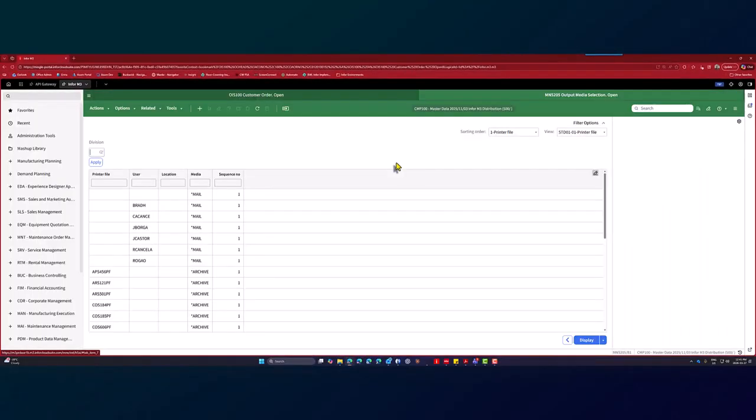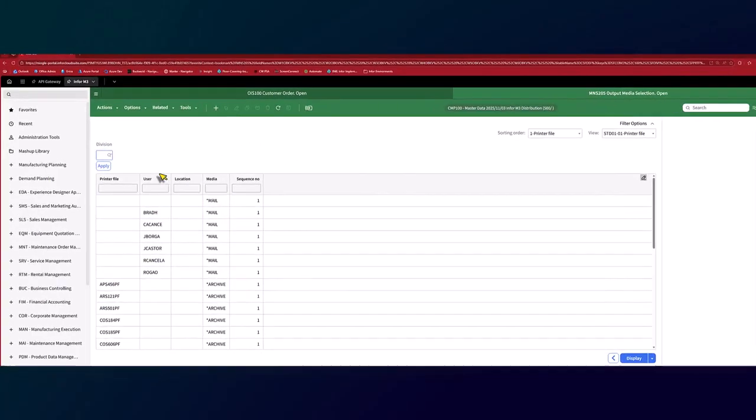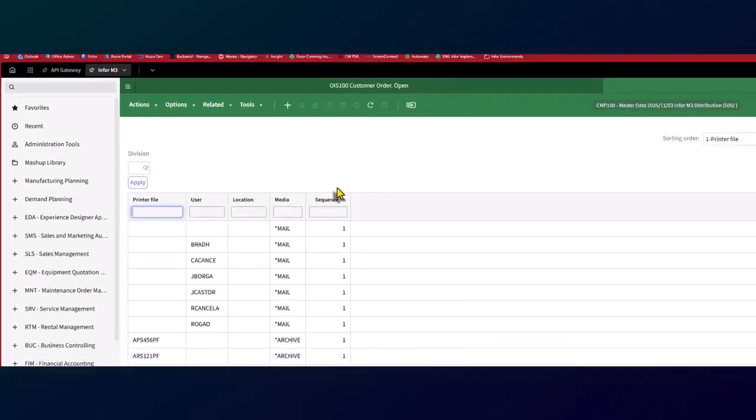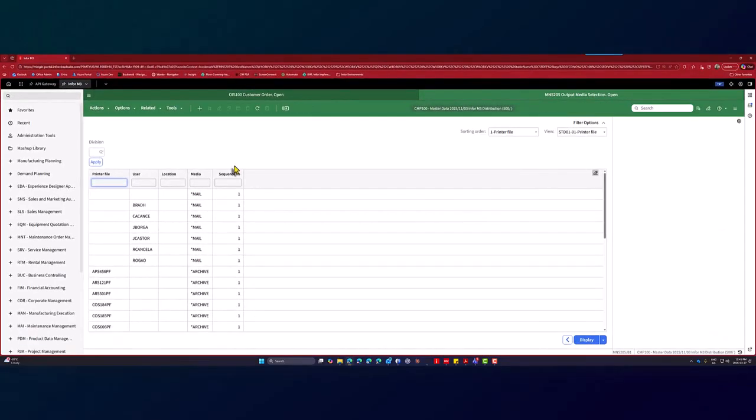Next, I need to go into MNS 205, my output media selection. I'm in the blank division, by the way. I think you have to set up all your MNS stuff through the blank division. The printer file is how I set where I want this printer file to work. This is not a production-worthy setup right now. I think you have to contemplate using locations and that kind of thing. Anyhow, for now, I just want to go in direct.